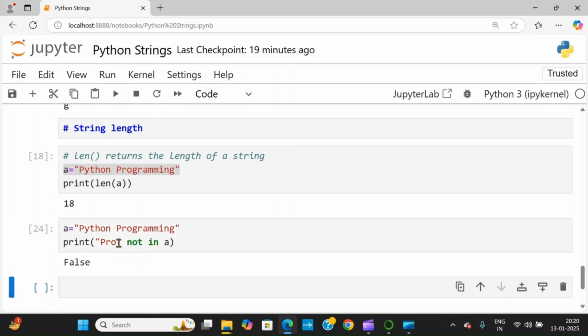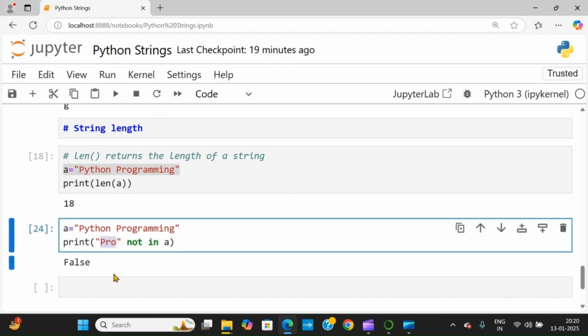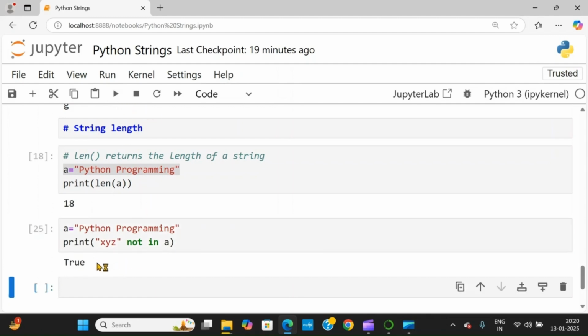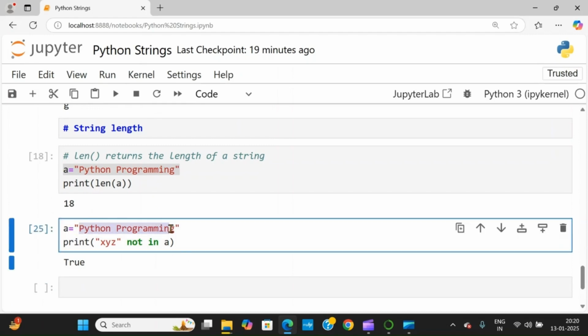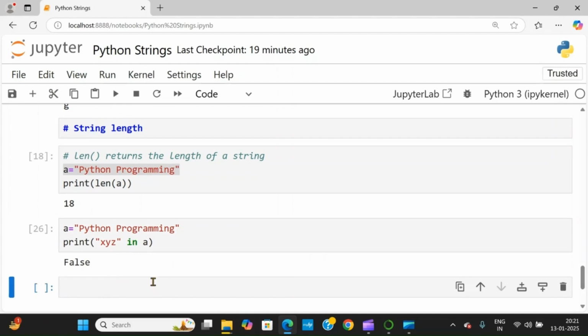Okay. Now if I give some XYZ here, and I say that it's not in this, that is Python programming, then you get true value, because XYZ is not at all available in this Python programming string. So you get true value. If I make it as in, then you get the false value. So like this, you need to cross verify whether the particular string is available in the whole string or not.